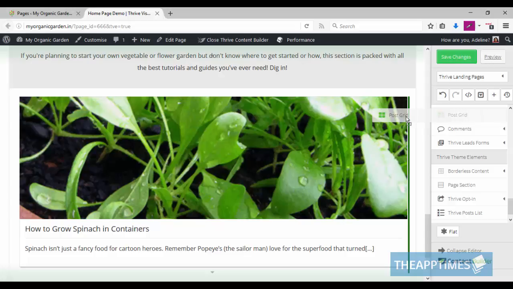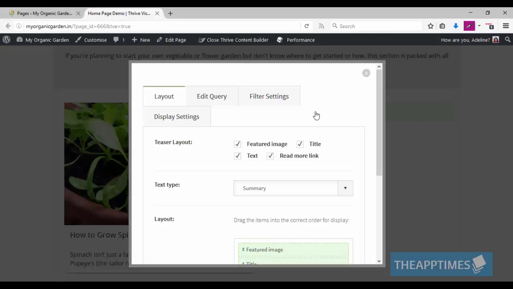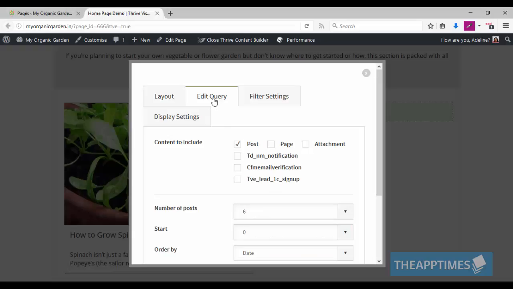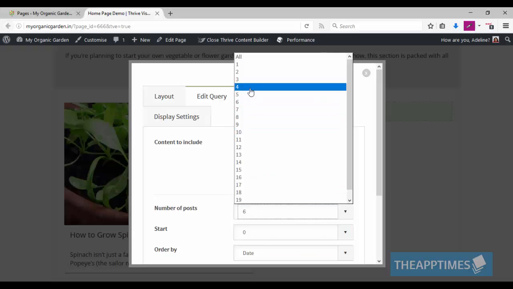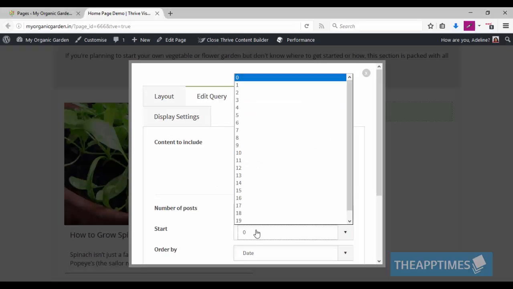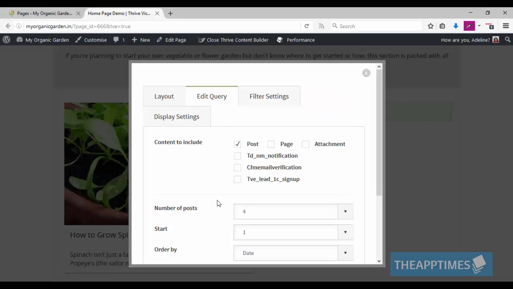Click Add Post Grid and in the Layout tab, let's only show the featured image and title. Next, in the Edit Query tab, we'll select to show 4 posts and set the starting post to 1. This means the posts in this grid will be one post behind the latest post. Since column 1 is already showing the latest post, you don't want that repeated again. So we'll set this to 1.